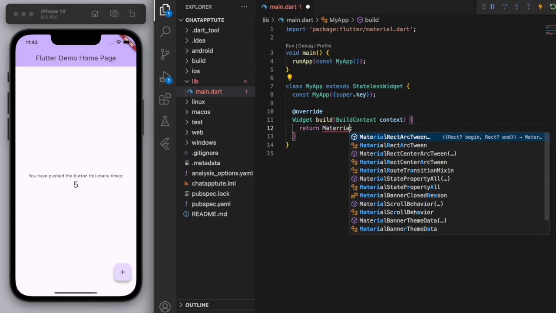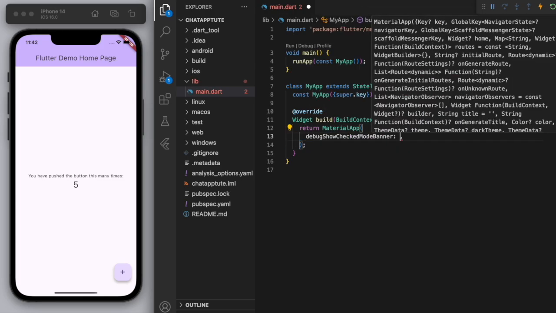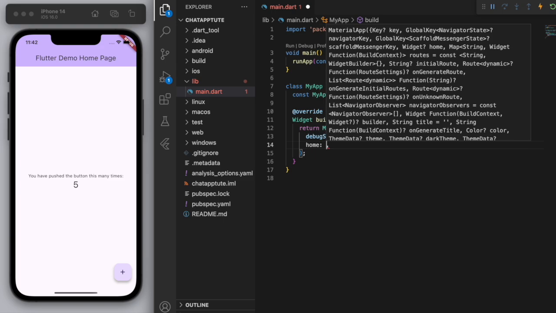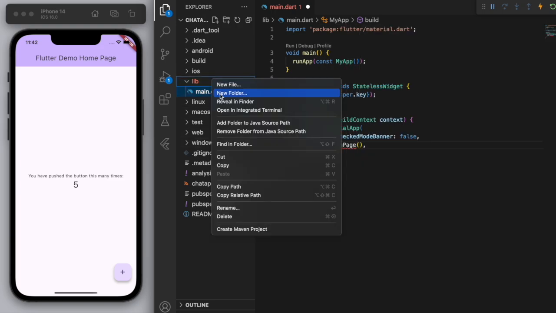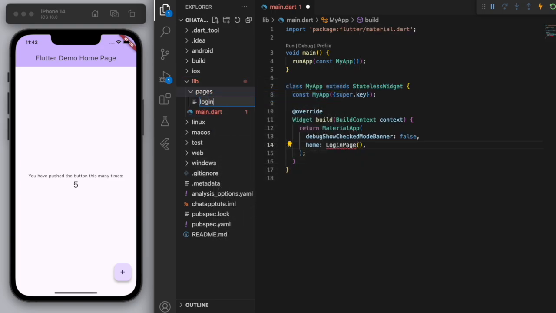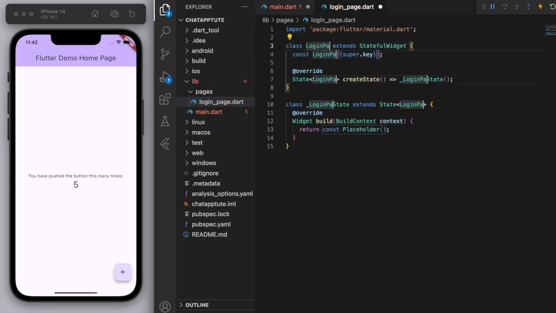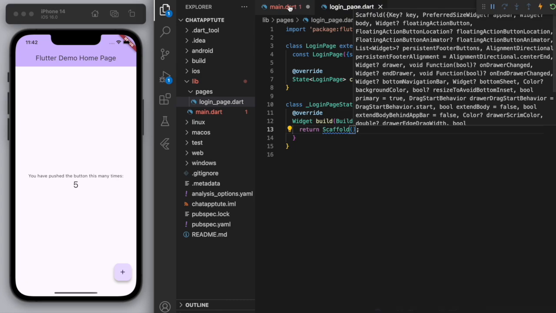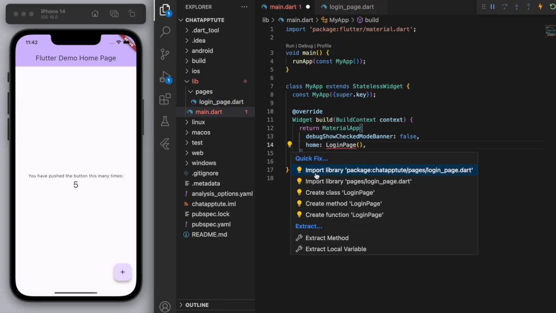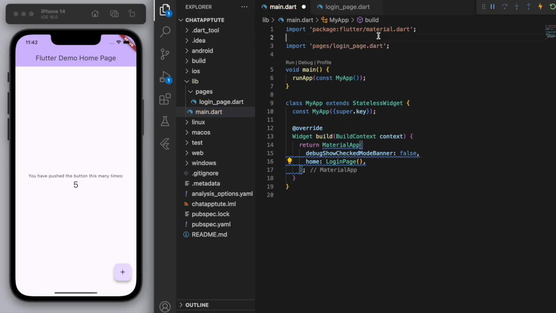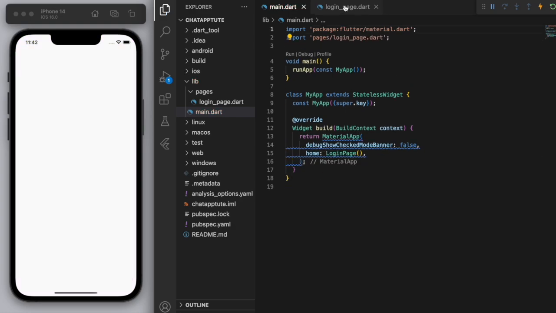So in my app, let's have the material app. And we're going to start off by creating a login page. So this will just be a blank scaffold. Now if you come back to the main.dart file, you can now click on this to import it. So you should just get a white blank app, and this is where we'll start.